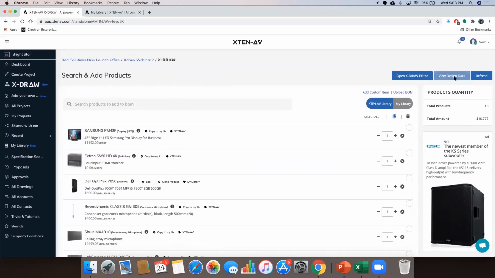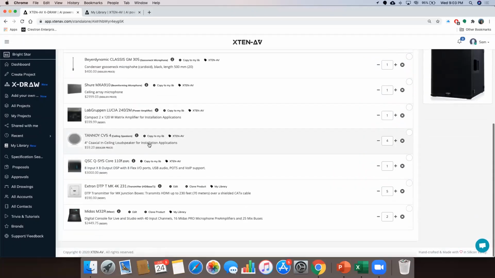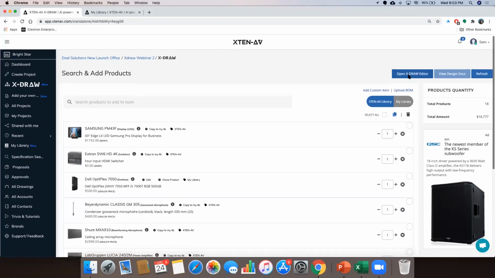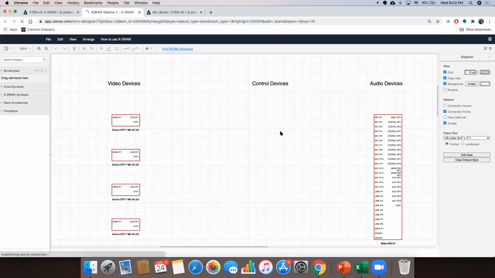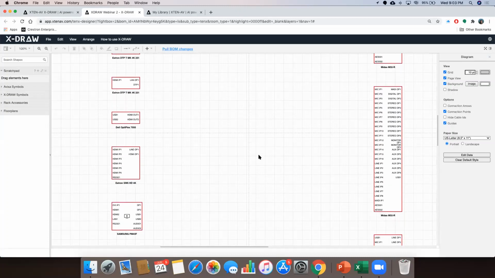You will see the view design docs is still grayed out because I have not yet completed a design in the XDraw editor. So I think I have covered everything on the BOM page, unless there are any questions here. There are no questions. Cool. So let's click on Open XDraw Editor now, and let's see what happens. Oh, I forgot to add control devices. I am sorry.